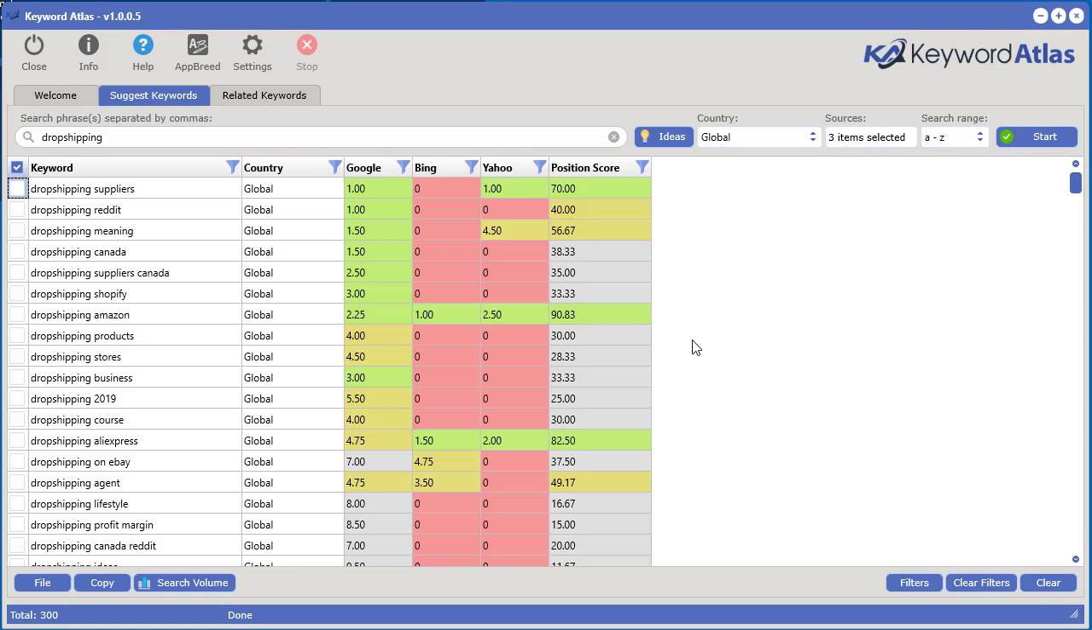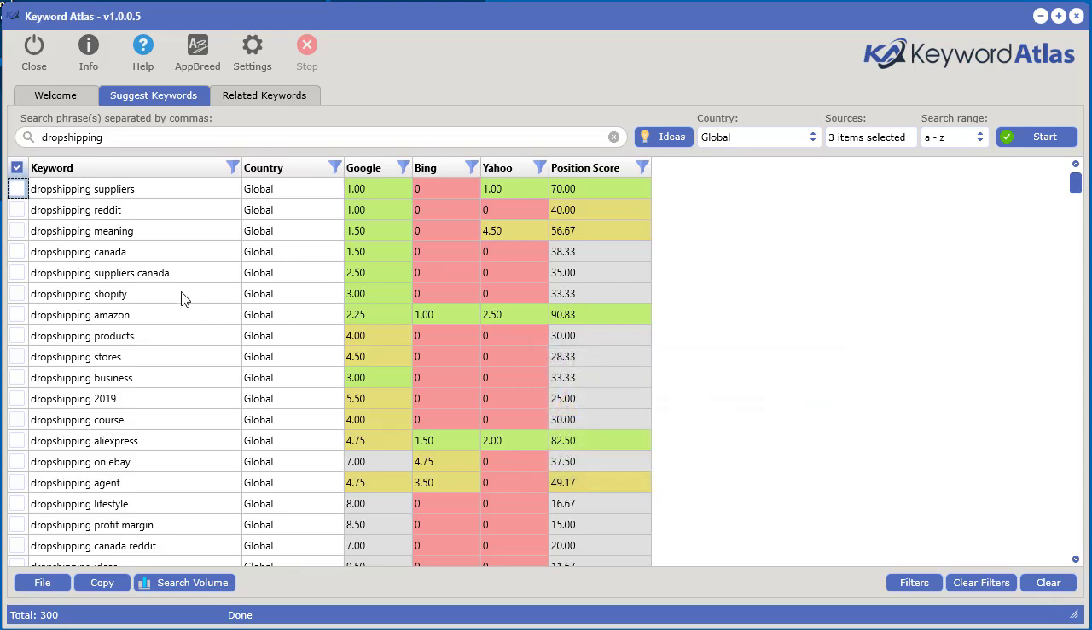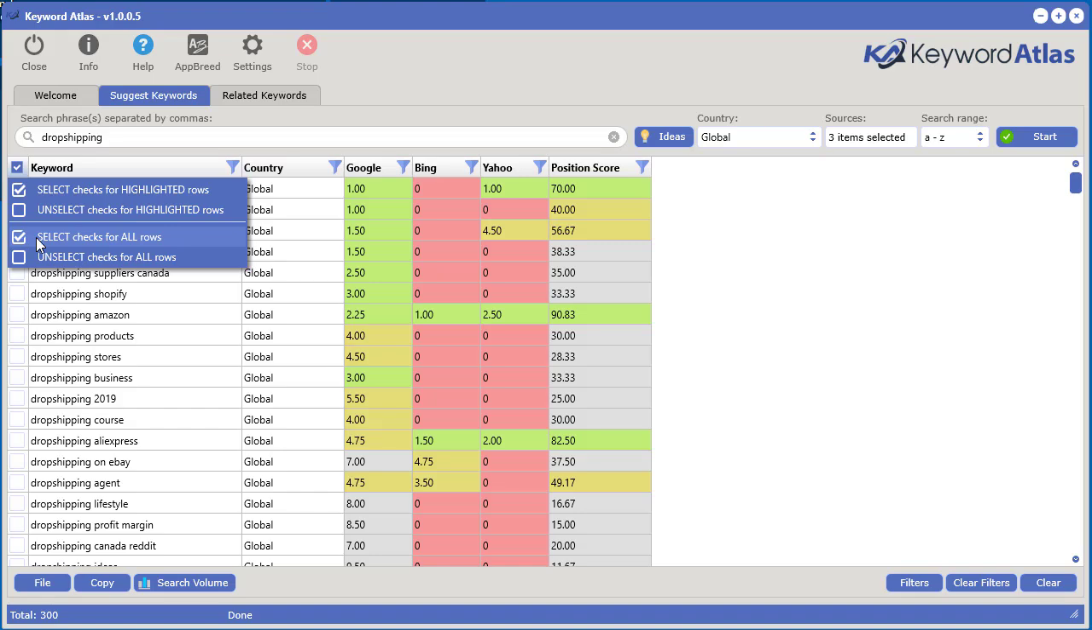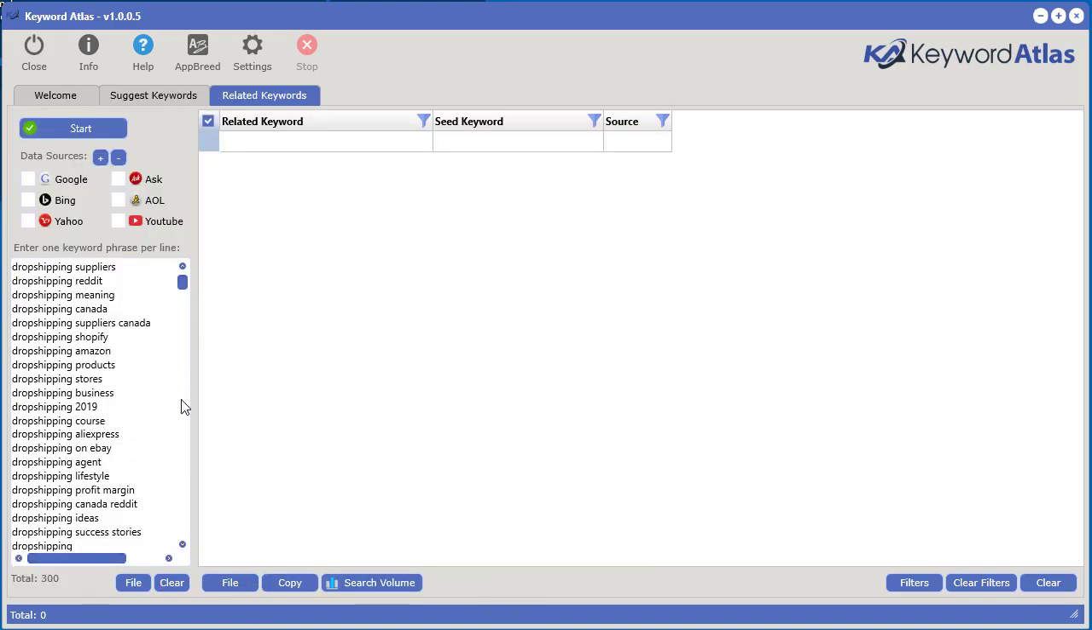So now that you have a bunch of keywords here, what we can do is get related keywords. We can actually right click and send all these to the related keyword tool. Whoops, we have to select the boxes first, so you can select the ones you want. To select them, just click this little checkbox at the top cell here, and you'll get these options. So you can select all the rows, right click, send selected to keywords tool. And now again, you have to select the sources. We can just select like that.